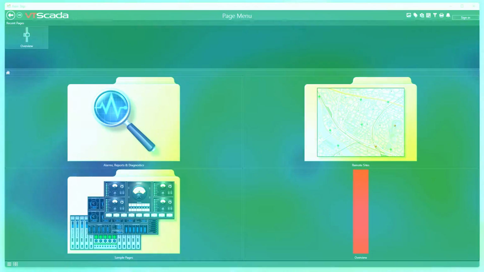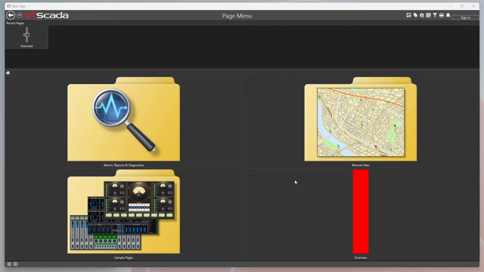Let's get started. Okay, so in front of us, we have a new VTScada application. And if this looks unfamiliar to you, just jump back a little bit in the videos or check out one of the quick start guides to learn about creating a new application in VTScada.